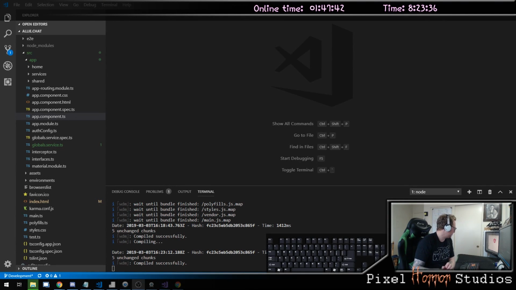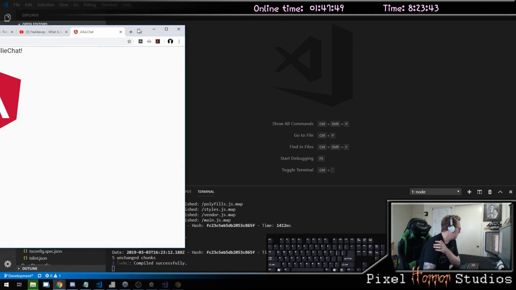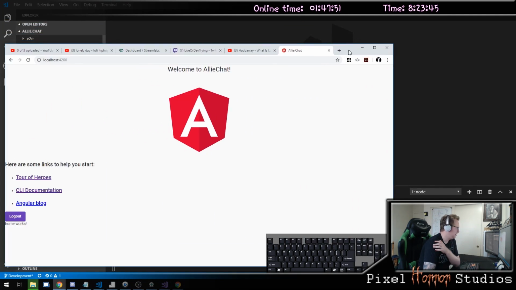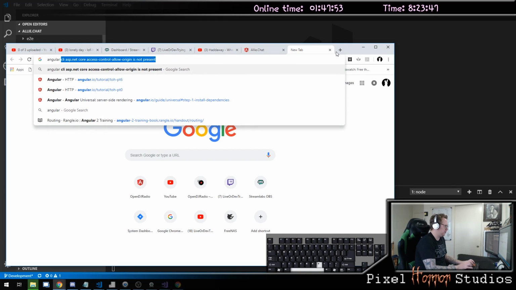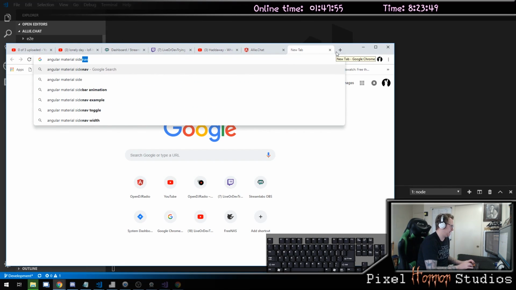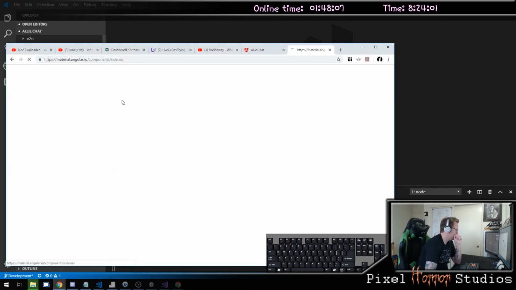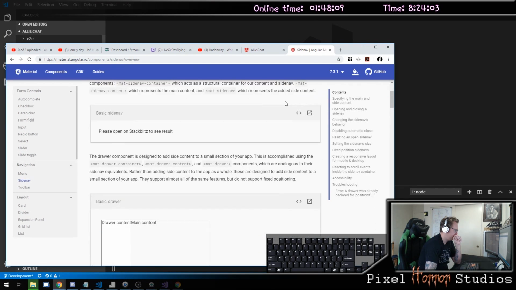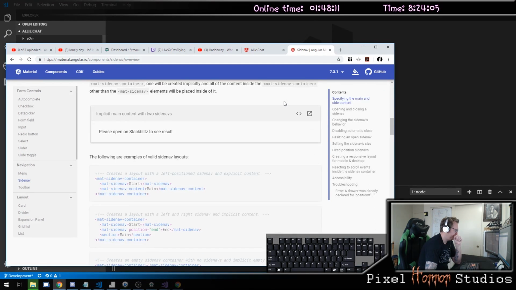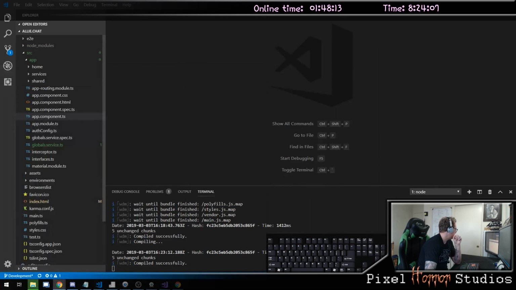All right, so now what we're going to do is add some Angular Material menus onto our app. To get started, I want to look up Angular Material, and it's called Sidenav. We'll use these containers here to build this.